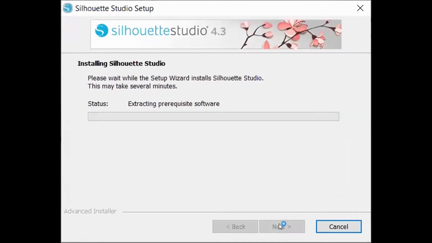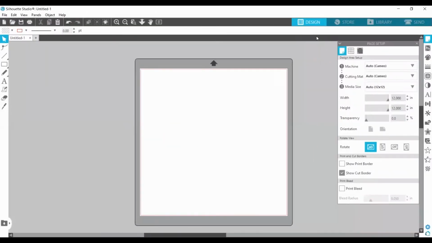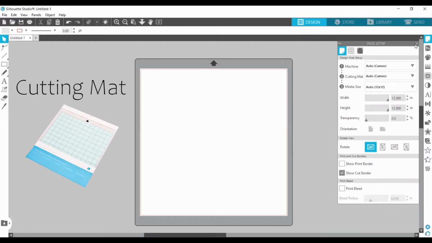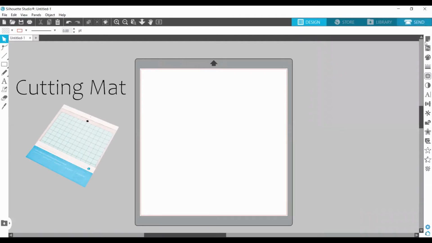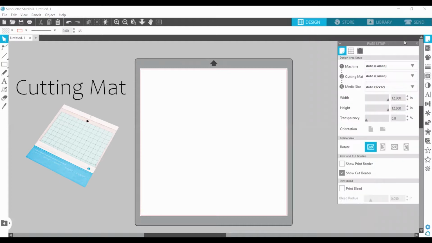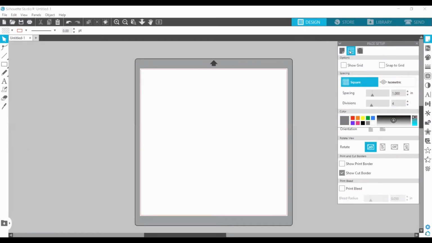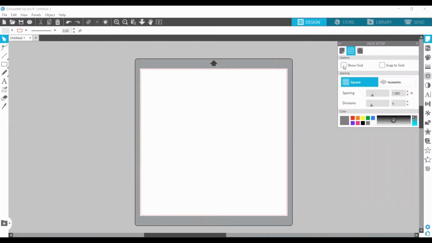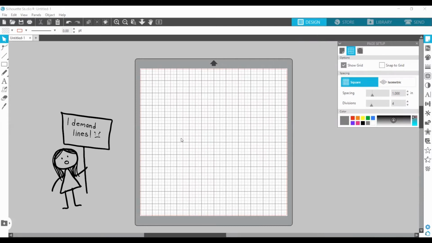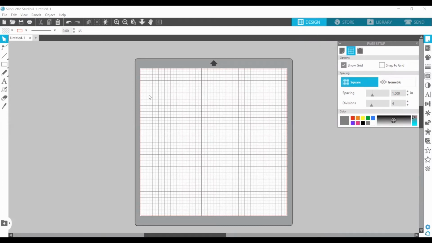When you first open the software, you're going to see this page right here. This is where you're going to make your designs. It might show the page setup right on this side. What you're looking at is the cutting mat, essentially. So go ahead and click on page setup, show grid, because I want to see those lines like I would on the cutting mat. This area is called the active cut area.